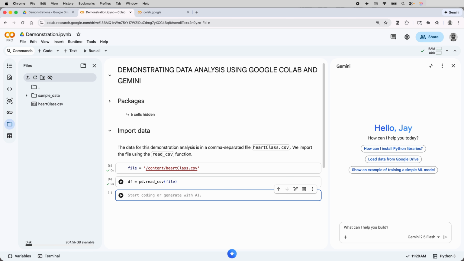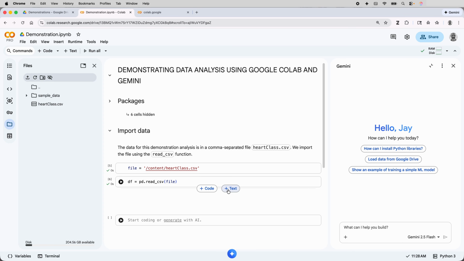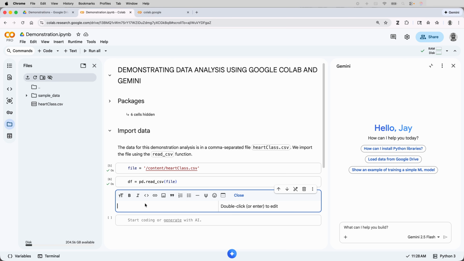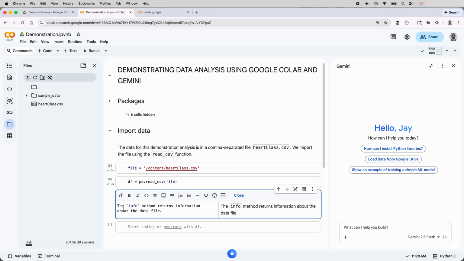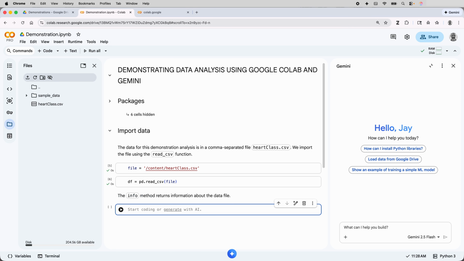My file is now there. It's now live in the session. I can actually use the data. Let's create a little text cell. What I'm going to type here is the following: the info method, and again I'm putting that in little tick marks because that is actual Python code, and I'm just formatting that so it stands out a little bit. The info method returns information about the data file.